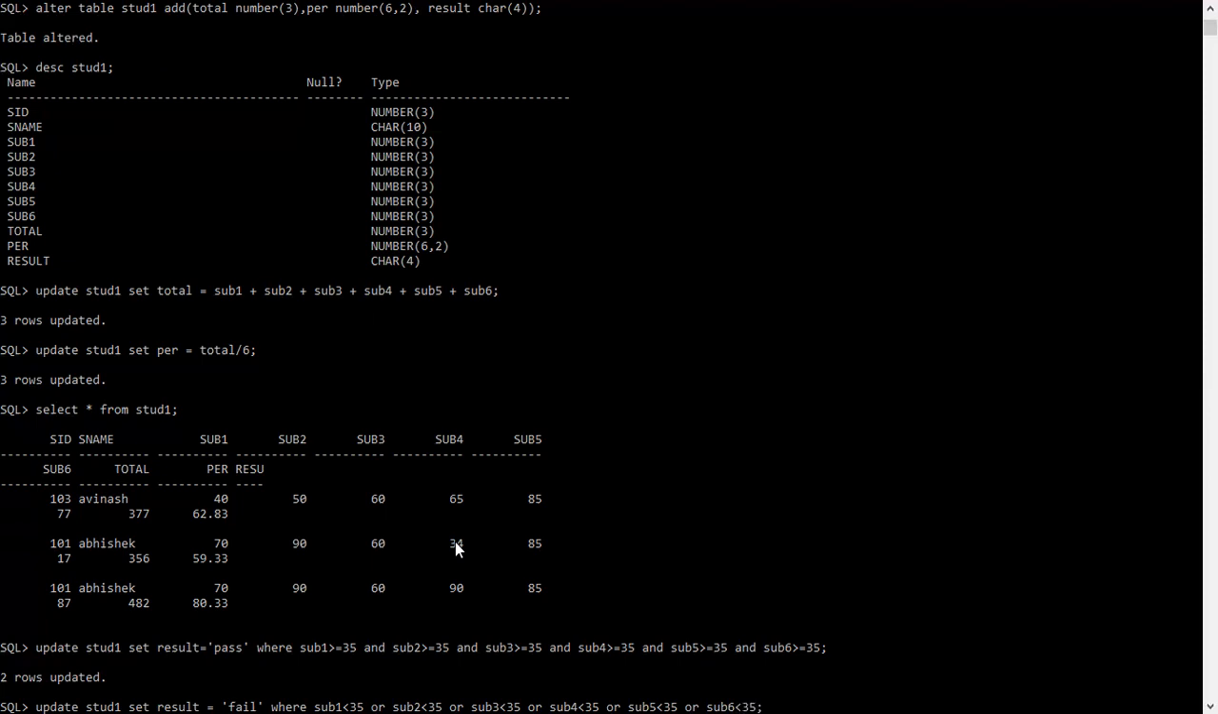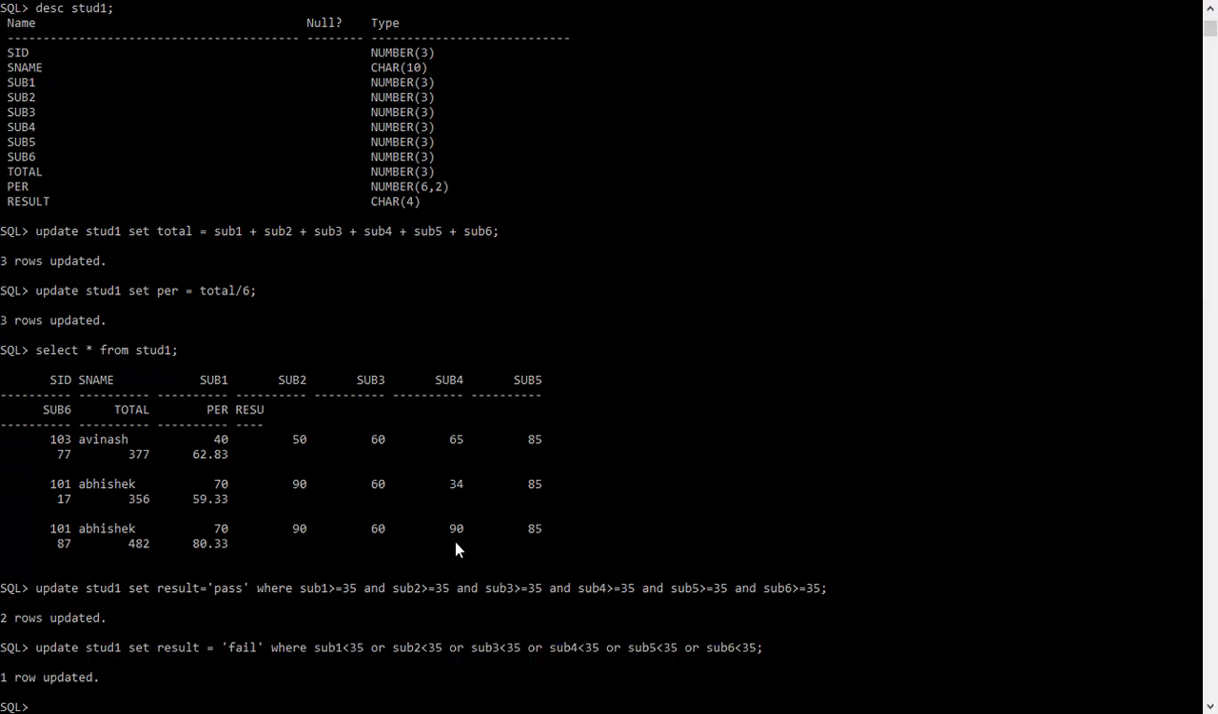Once again, have a look at the query. Update stud1, set result equals to fail, where subject1 is less than 35, or subject2 is less than 35, or subject3 is less than 35, or subject4 is less than 35, or subject5 is less than 35, or subject6 is less than 35.